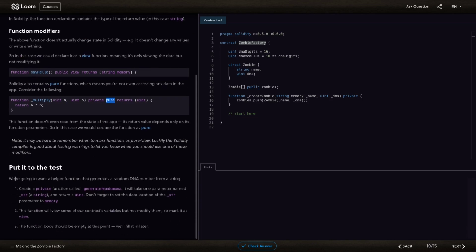We are going to want a helper function that generates a random DNA number from a string. Create a private function called generate random DNA. It will take one parameter named _str, which is a string, and return a uint. Don't forget to set the data location of the string parameter to memory.